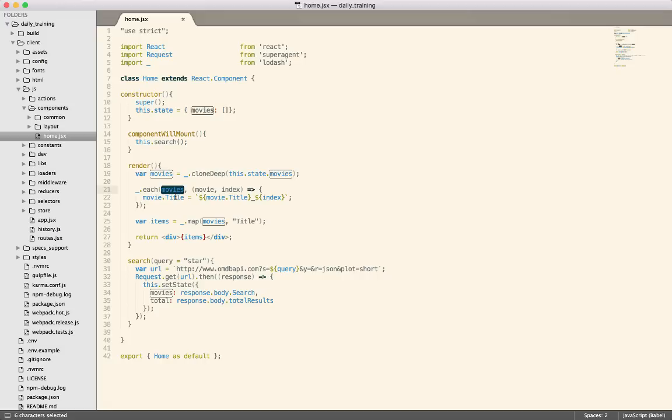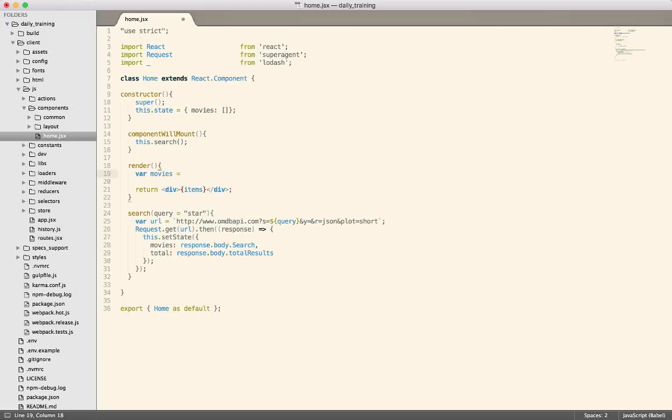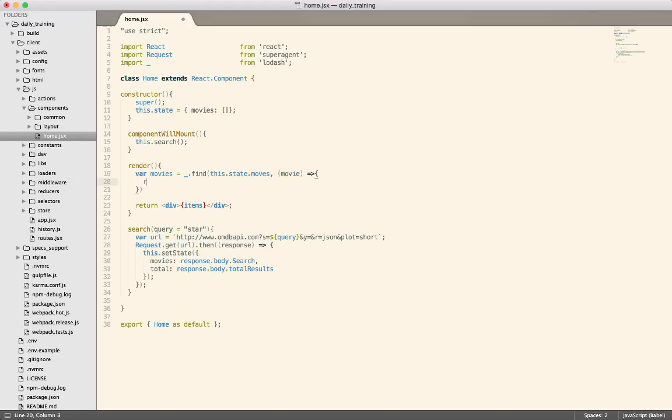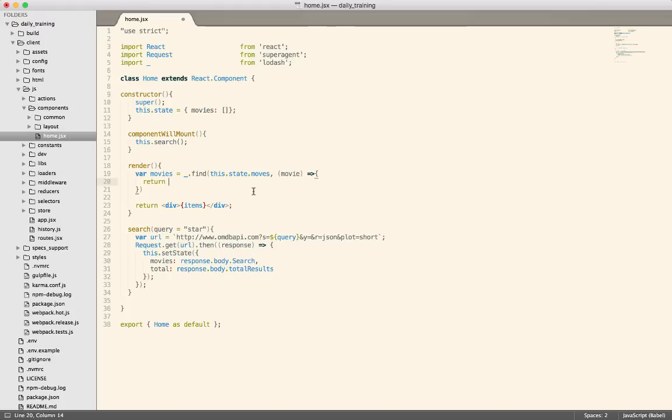Okay, so let's take a look then at a couple of other things that are really handy. Say I want to find a specific movie. LoDash has a find method. So I can take this.state.movies and pass that to find. And what happens is I get a chance to return a true or a false right here. If I return true, it means the one that I'm interested in has been found. If I return a false, then I'm not interested. So if I go look at this list out here, we have a whole bunch that say Star Wars and a couple that say Star Trek. So let's say we want to find a movie that contains the word Star Wars.